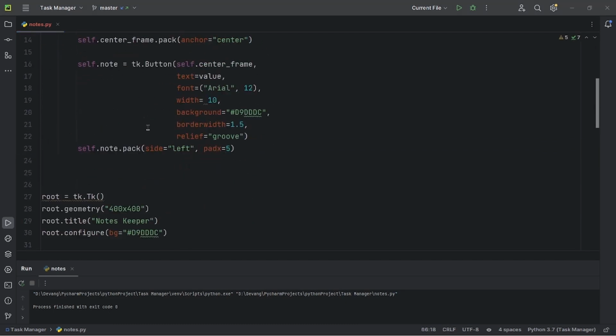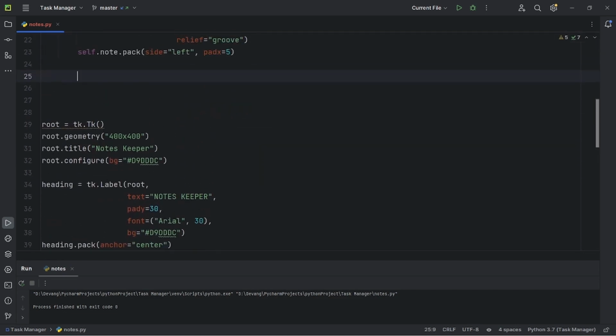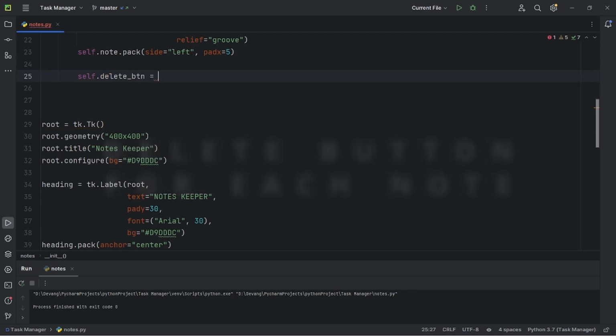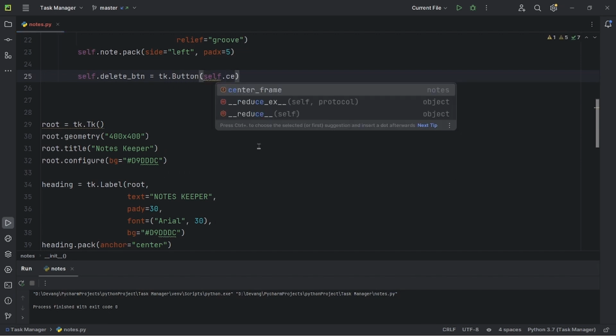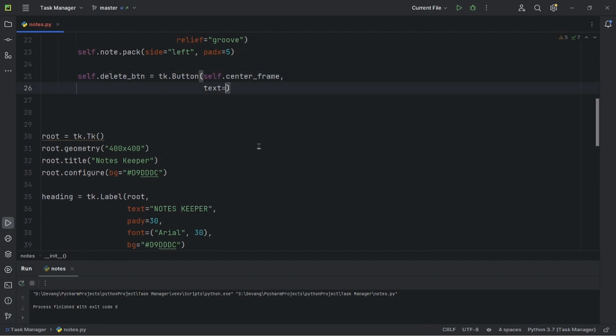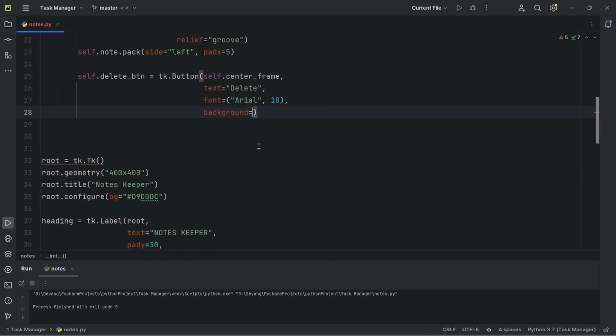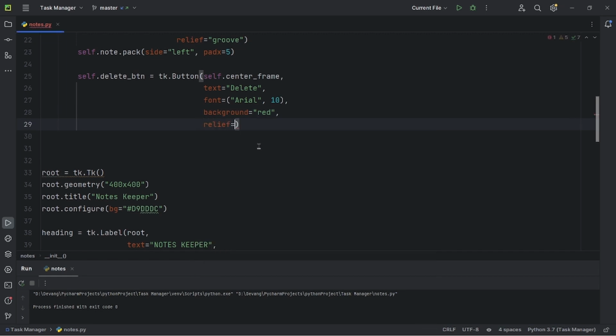Now we will add the delete button for that particular node. Whenever a new node is created, we will have a specific delete button assigned to it for each individual node. So we will keep it inside the center frame itself. Then text as delete, font we will set as Arial 10, background equals to red, and relief as ridge.